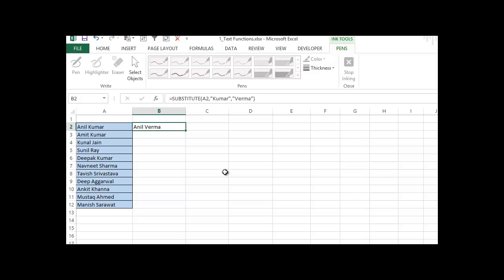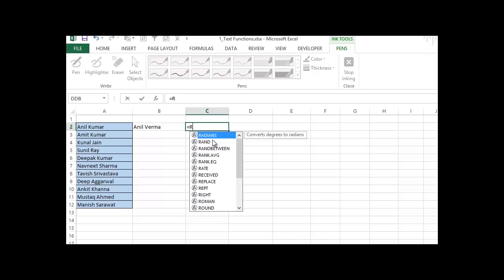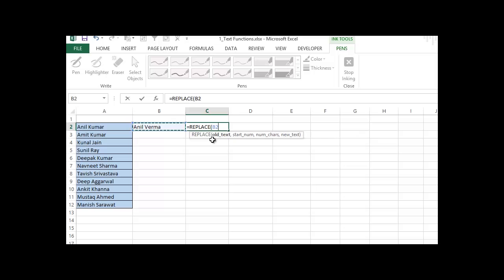This operation can also be performed using the replace function. Let's do that also. Now let's try to do the same operation using the replace function. For replace, just write the formula equals replace, the old text which is Anil Kumar, start number which is 6 because the string that we want to replace starts from the 6th position, the number of characters, so Kumar has 5 characters, and the new text it is to be replaced by, Verma, hence we'll write Verma here. You must have noticed that the replace and substitute functions have given us the same output.